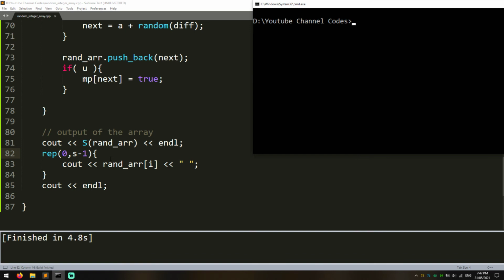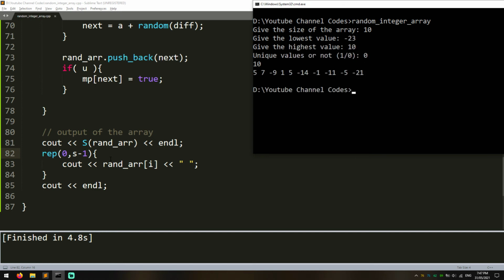Okay, so it built. Nice. So give the size of the array, 10. Give the lowest value, minus 23. Give the highest value, 10. And we can have duplicate values. So as you can see, all the values are between minus 23 and 10. We have no duplicate values.